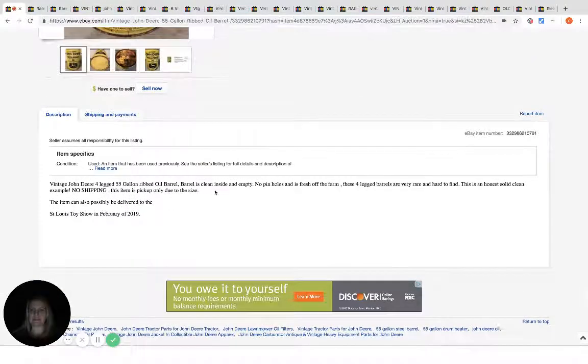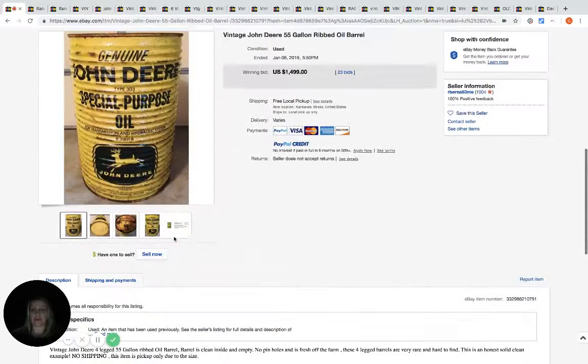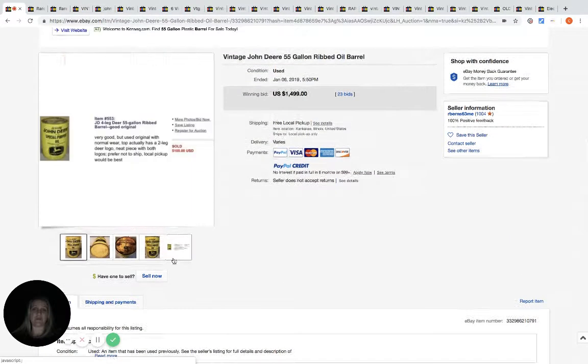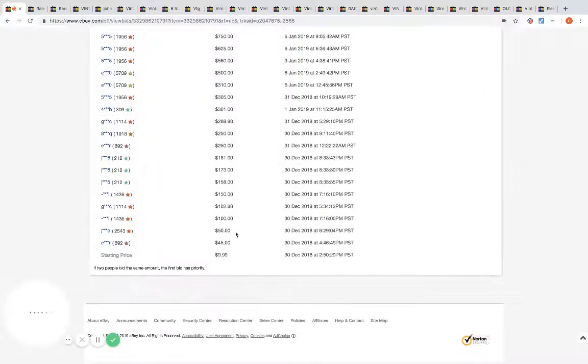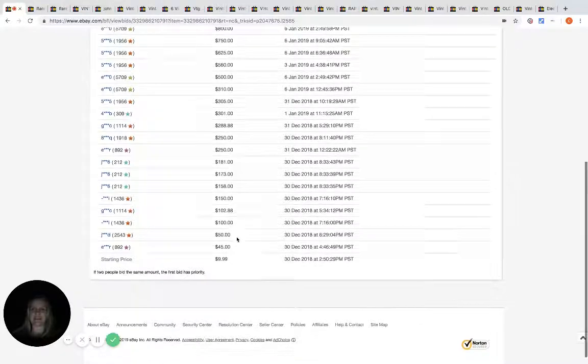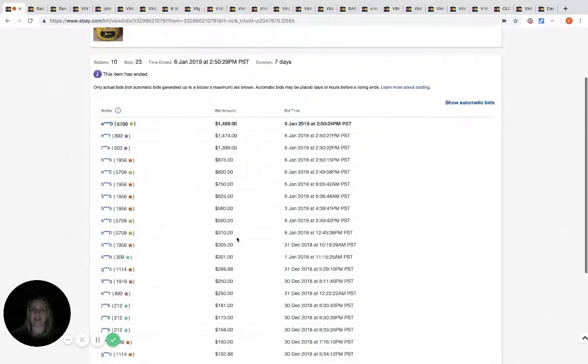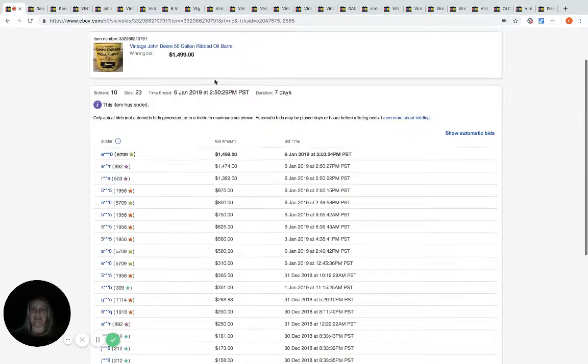Let's see. Clean inside and empty, no pinholes, fresh off the farm. So I'm not sure why, unless they didn't think it was even worth $100, then they got lucky. Let's see what they started the auction out at. Yeah, they started the auction out at $9.99. So I'm guessing they probably did not realize that they had an item that was going to go for $1,499. So that is fantastic and exciting for this seller.